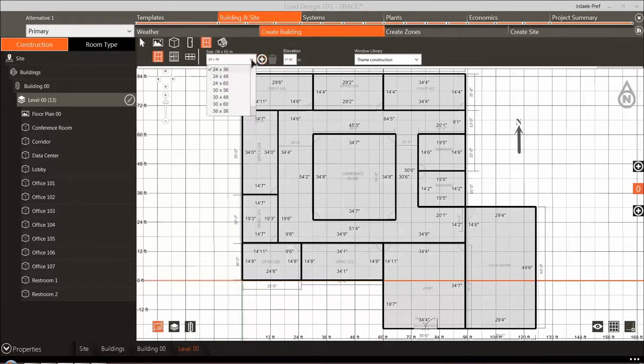For a single window, we can select common window sizes from the drop-down menu. The plus sign allows the addition of custom sizes similar to what was mentioned with the custom door sizes. For an array of windows, remember to specify the quantity and spacing between the windows. For band windows, specify the percentage of wall that the window will occupy. Once the properties for the windows are defined, they can be placed on the building.